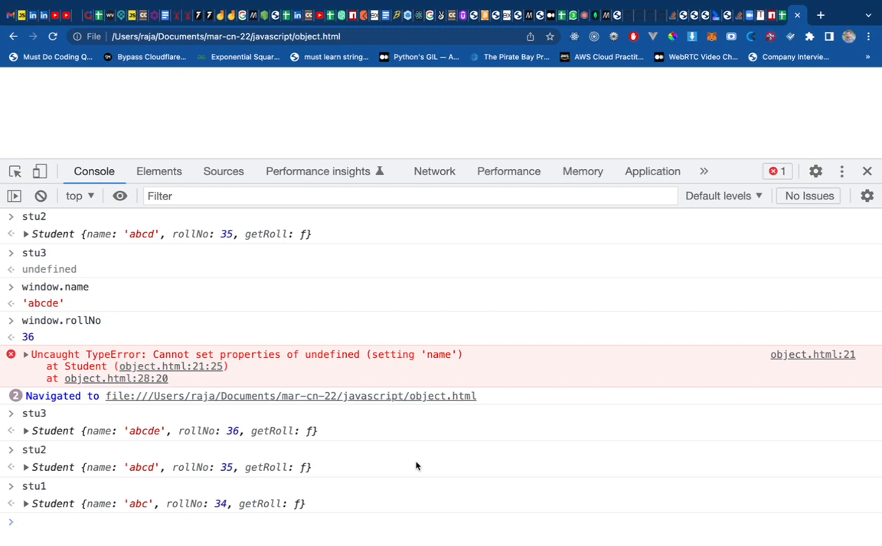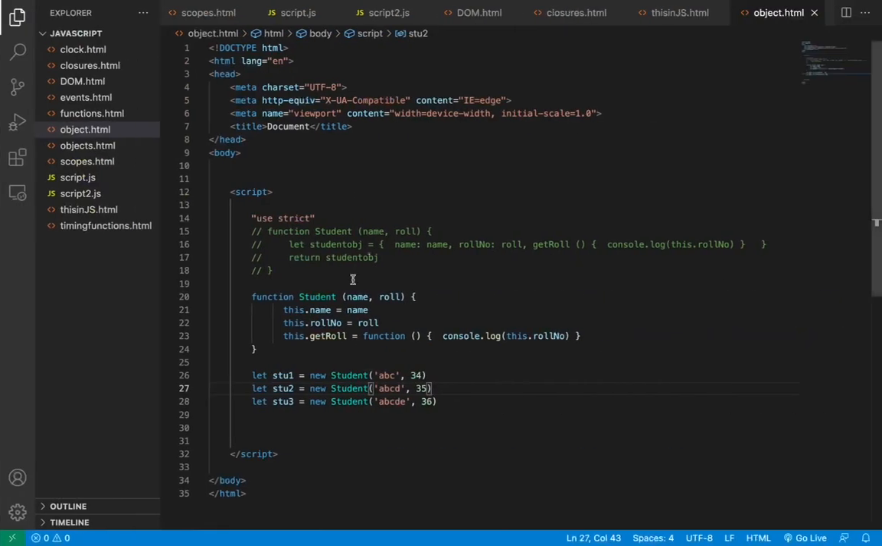Any doubts still here, guys? Do we have any doubts? How do we create objects? The both ways. Any doubts? Any syntax, any line you want me to repeat again, or something like that? So this is the way.